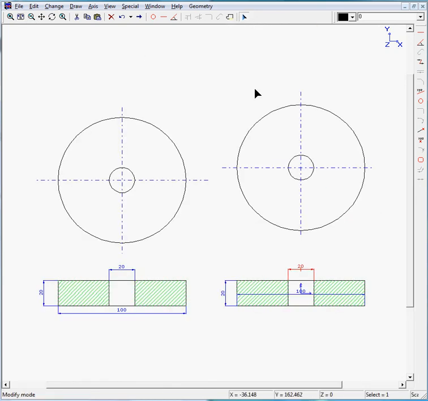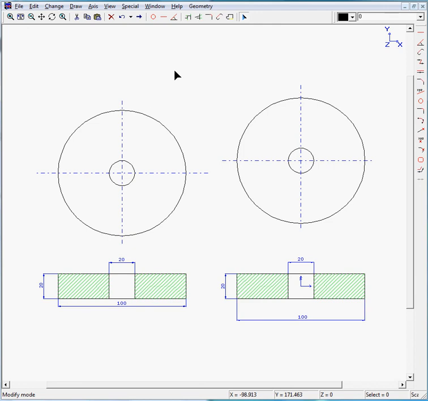I can now move the dimensions to a different position. For example, at this position, view all, and there's my drawing. So it's fairly easy to draw this product in Tensor. Try to do this yourselves and move on to the next exercise.